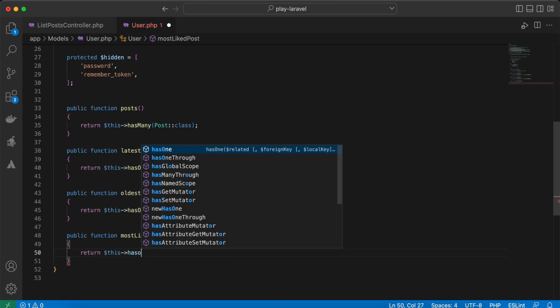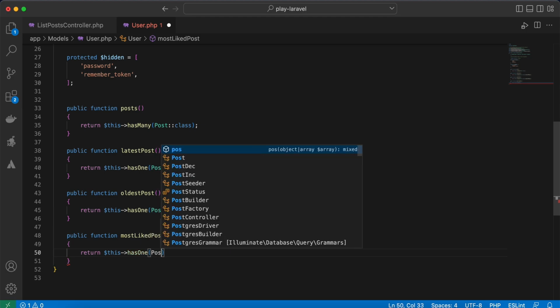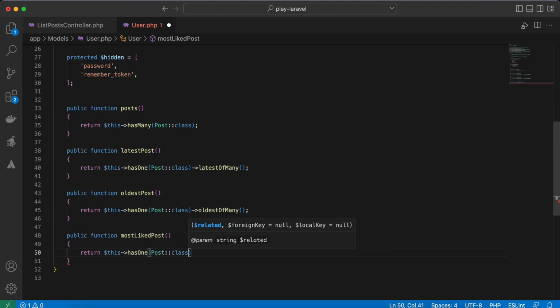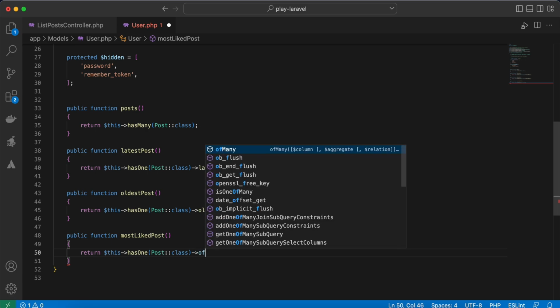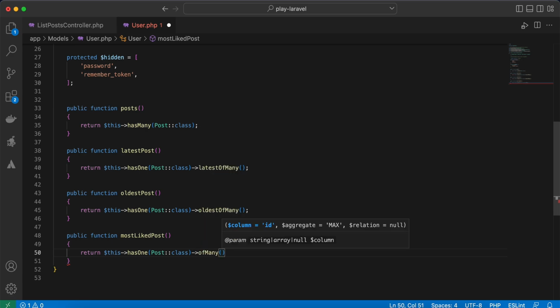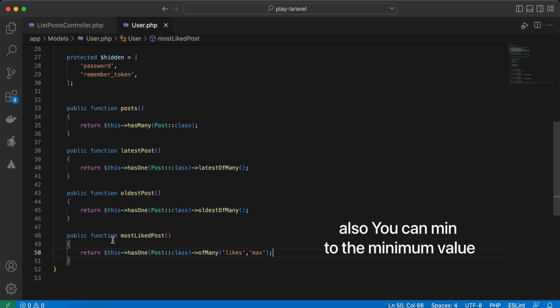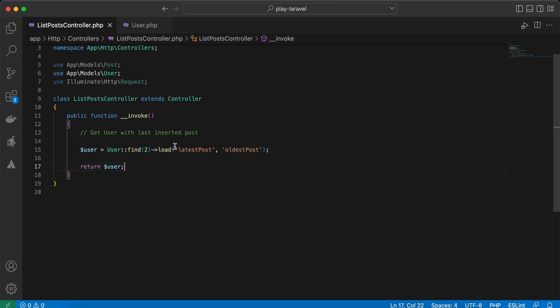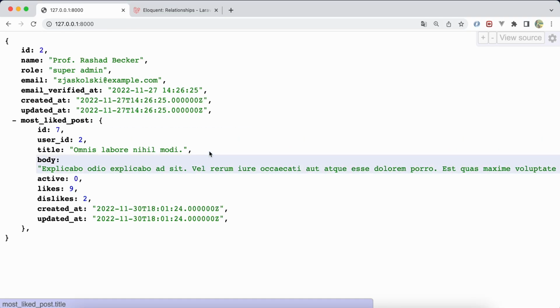We can do it easily also here using the function mostLikedPost, and here return has one, normal has one relationship, this one here, Post class, and we can use ofMany and specify the column is likes, and here I want to get the max, or most liked post, and let's load it in our relations here. So mostLikedPost, refresh, and yeah, it returns the most liked one, which is 9.